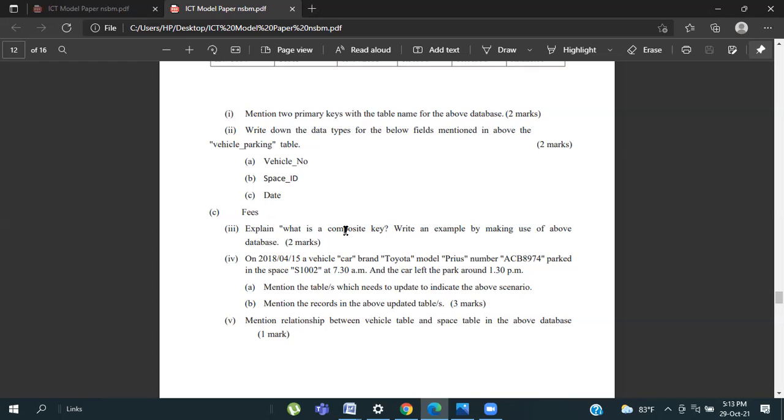They have asked the question as mention the tables which need to update. Now from the given case, they are asking which tables should be updated. So you should update the vehicle table and the vehicle parking table. B. Mention the records in the above updated tables.